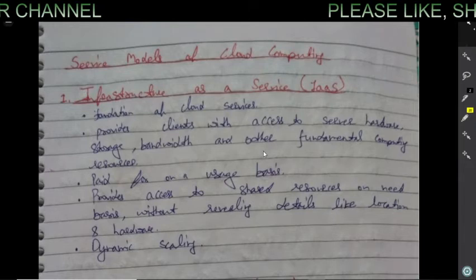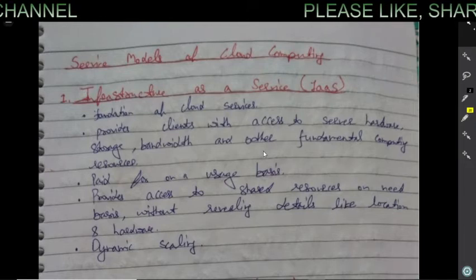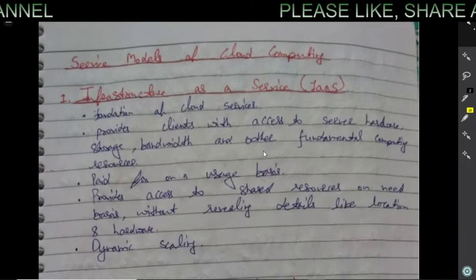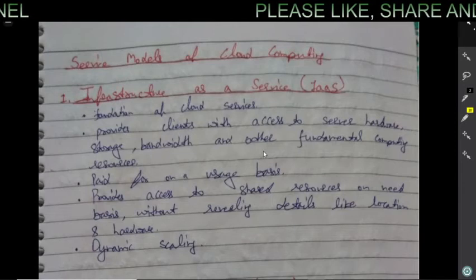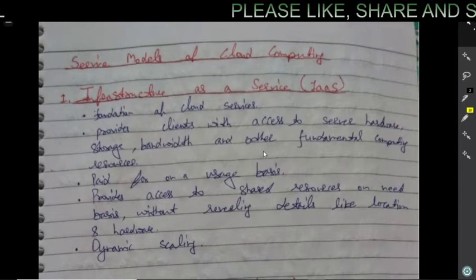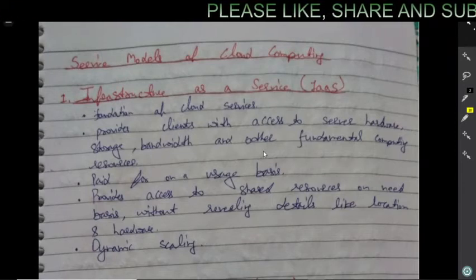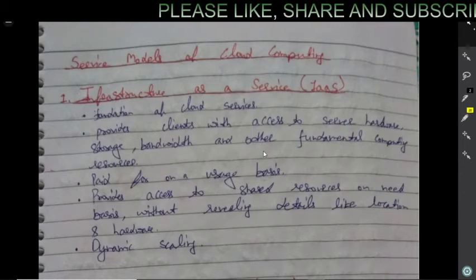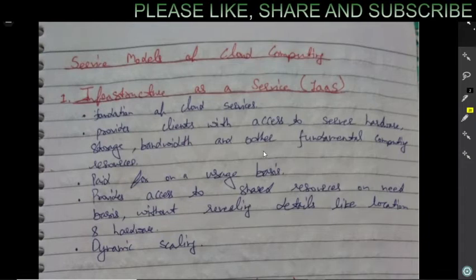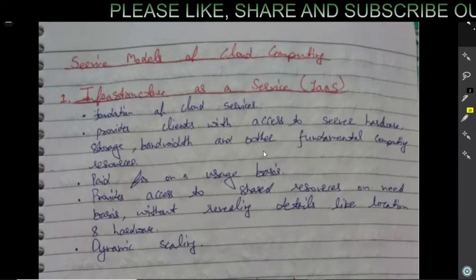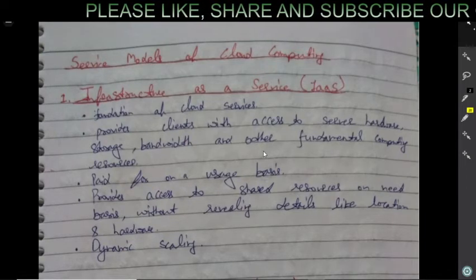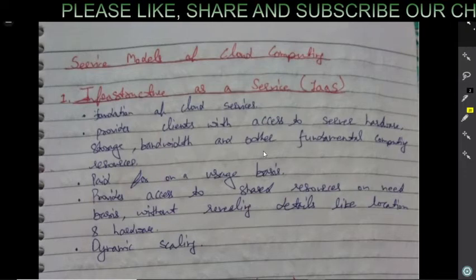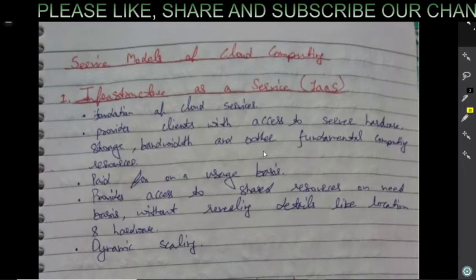Infrastructure as a service: the foundation of cloud services provides clients with access to server hardware, storage, bandwidth, and other fundamental computing resources paid for on a usage basis. Provides access to shared resources on a need basis without revealing details like location and hardware. Dynamic scaling.